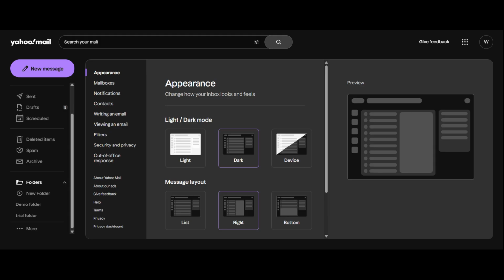And that's it. You've now learned how to change the appearance in your Yahoo Mail account by opening settings, choosing a theme, and adjusting the message layout and spacing. It only takes a few moments, but it can make a big difference in how comfortable your inbox feels to use.